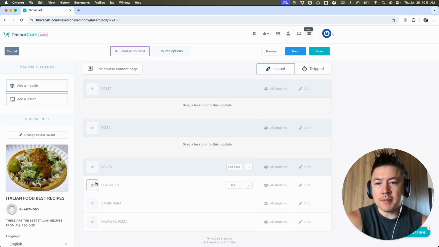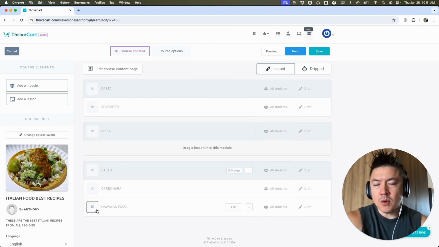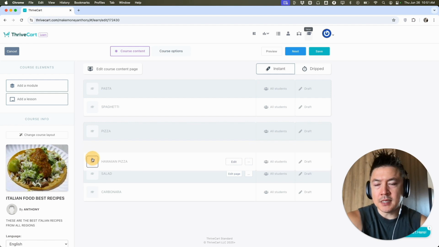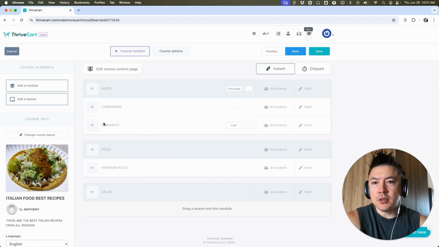So spaghetti belongs in the pasta. So all you're going to do is just grab it here, and then you just drag it up to the pasta. And Hawaiian pizza, this one belongs under the pizza module. So we'll grab that, drag it here. And carbonara, that's going to be up here in pasta. And then once they're in the correct module, you can arrange them.